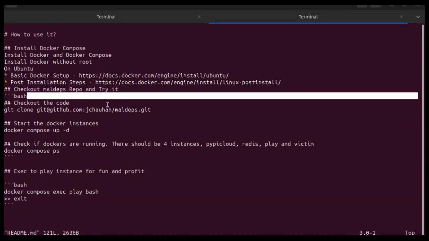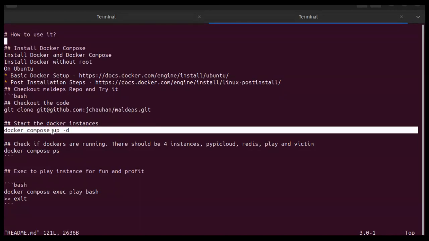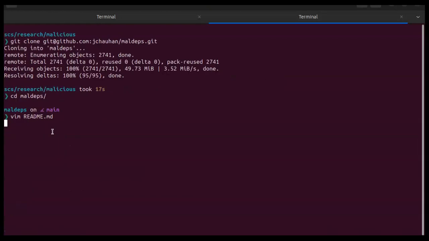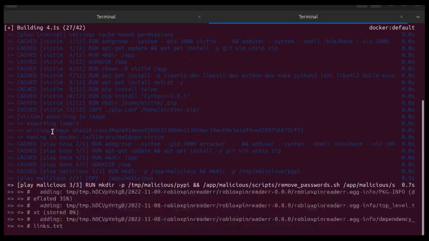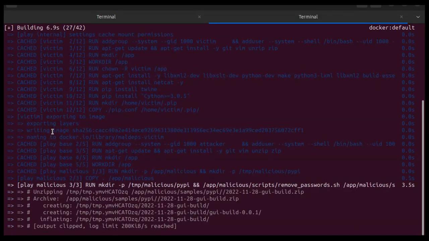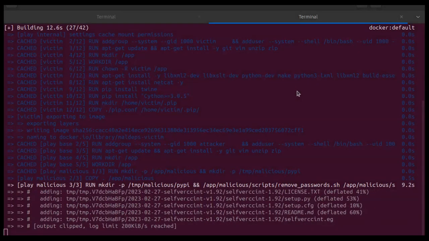Once it is done, the next step is to clone the repository, as we have done, and then bring up the environment by running this command. So let's get started. Docker compose up -d will build some of the container images in your local environment based on the source code. It's going to take some time, but once it is done, we will show you what different repositories we have. So let's wait for some time.